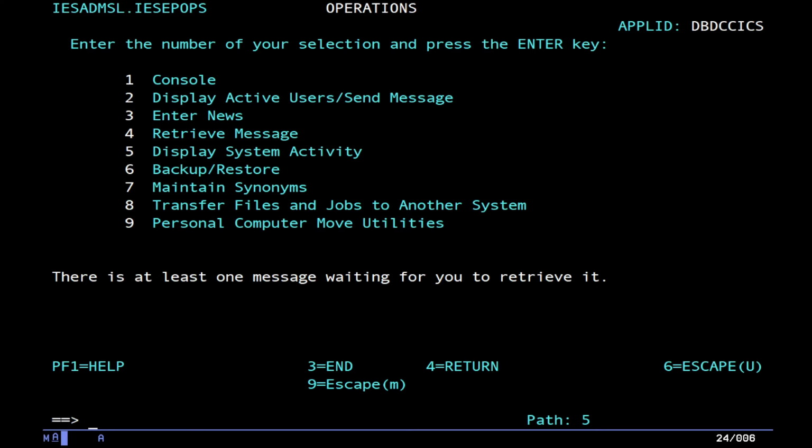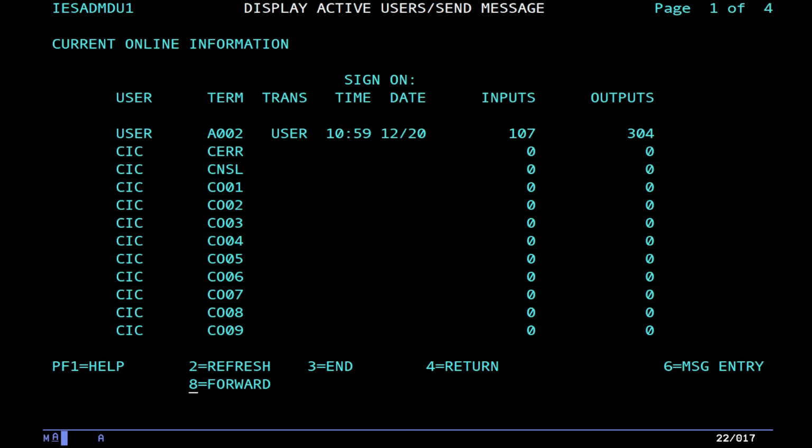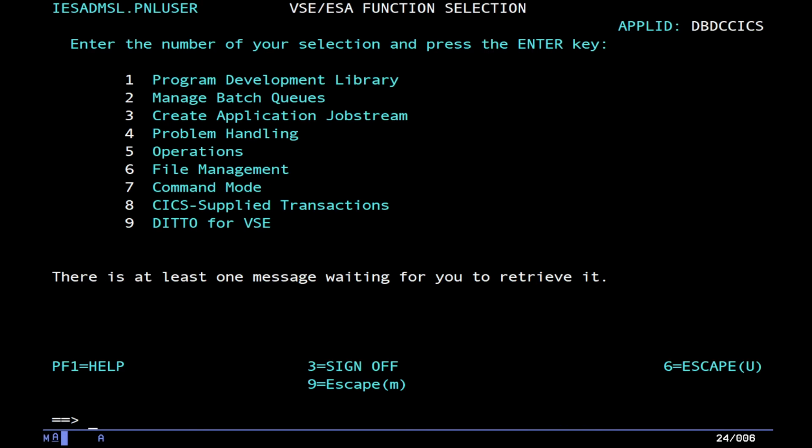So that's the console. We're going to be going there pretty frequently, and we can display active users if we want, and you can see there we are logged in. Looks like we've done a lot of input and output. We can go back, we can keep going down to file management.